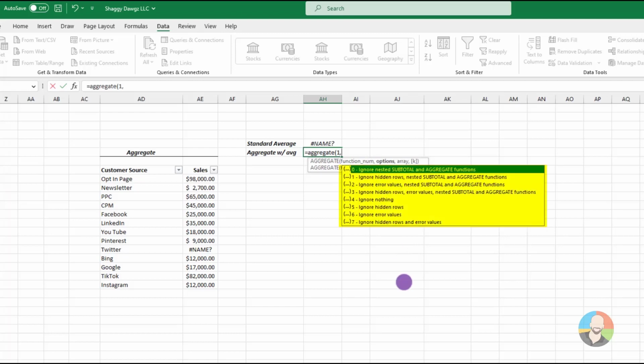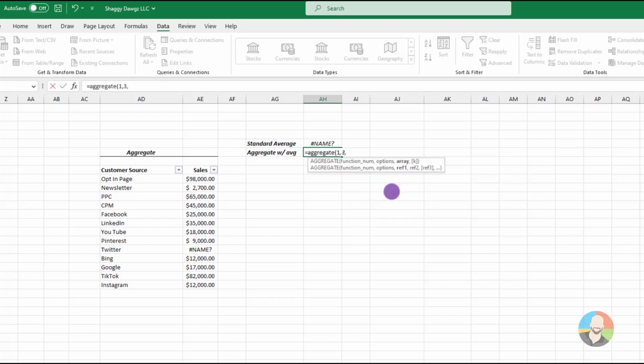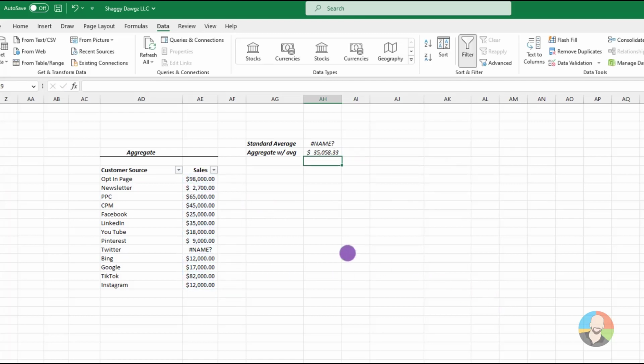Next, Excel is going to ask you what type of things you want to ignore. Now, clearly in real life, you'll need to take a moment and read this list. Here, we'll go with the option of 3 because choosing 3 will allow us to ignore hidden rows, error values, nested subtotals, and all that other fun stuff. Type a comma. And last thing we have to do is select our chunk of cells, of which we'll do, then press enter, and oh my gosh, right there it is.